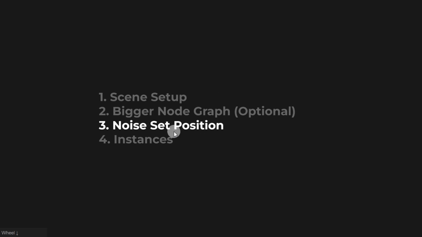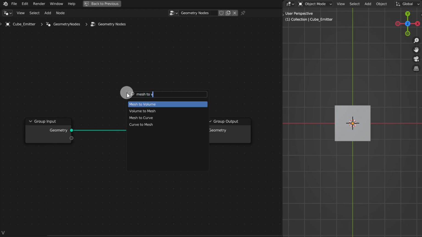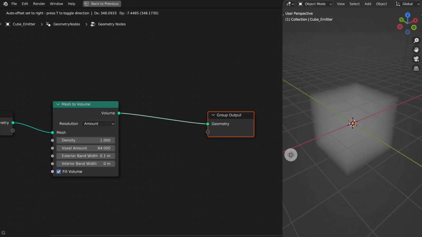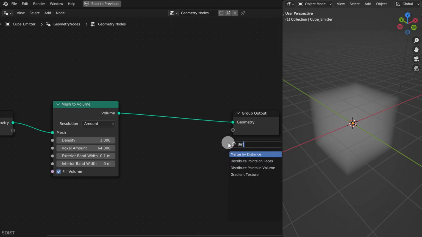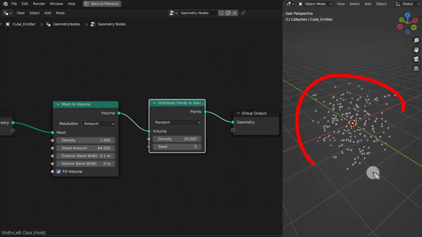Now step number 3 is to do the same noise set position as we did for our dust. So this is going to be mostly review. So I'm going to go through this pretty quick. I'm going to do a mesh to volume to convert this to a volume. Now we can see we have our volume set up in our 3D view. I'm going to go ahead and do another distribute onto volume. Now we're starting to get our point cloud. I'm going to go up on the density. I'm going to raise that up to a value of 20. So we get a lot of points to work with.